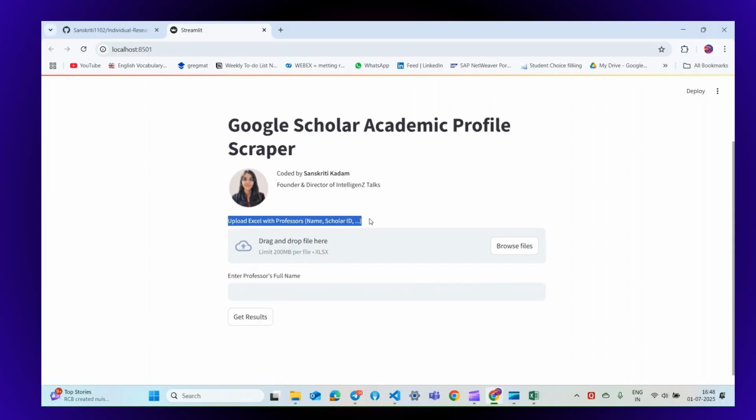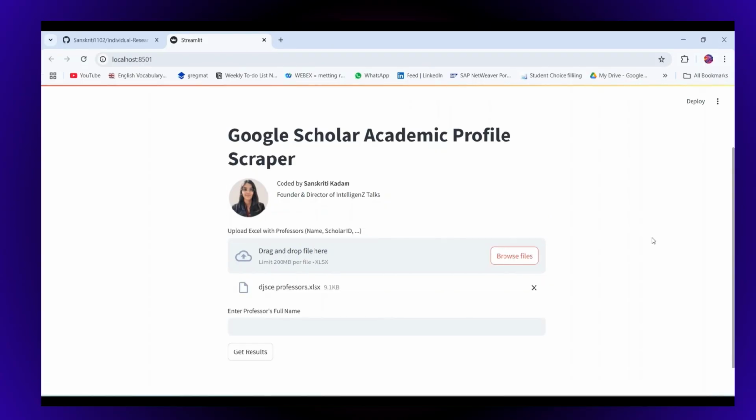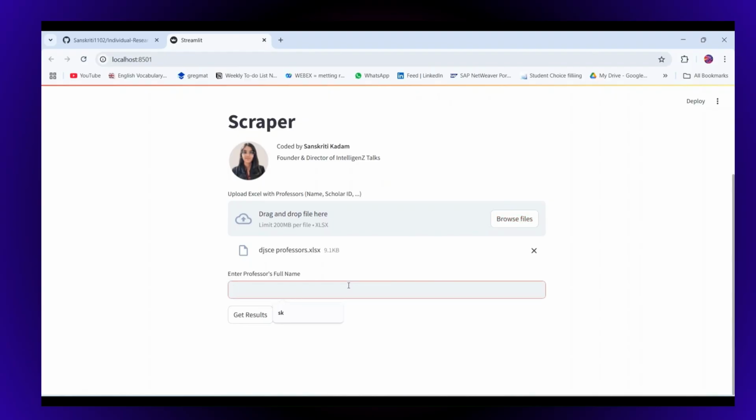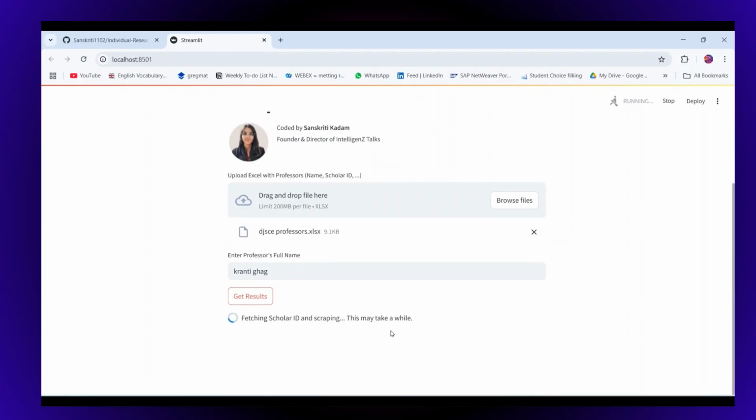Well, here we have to upload the Excel with the professors. So you finally drop your input file containing the names of the professors and their scholar IDs. So let's put in the professor's name. Once we have entered the professor's full name, we have to press enter, and then click on get results.